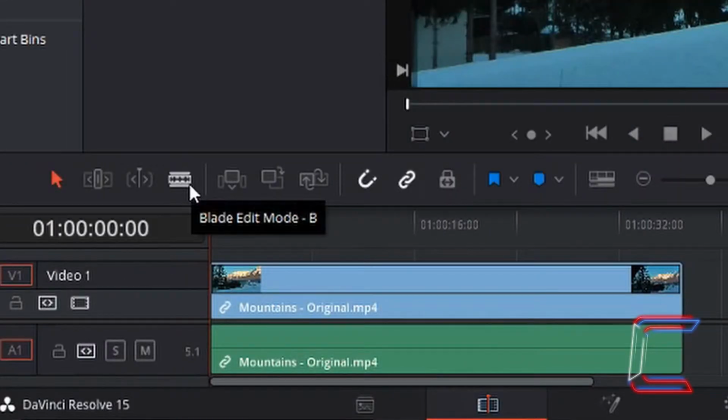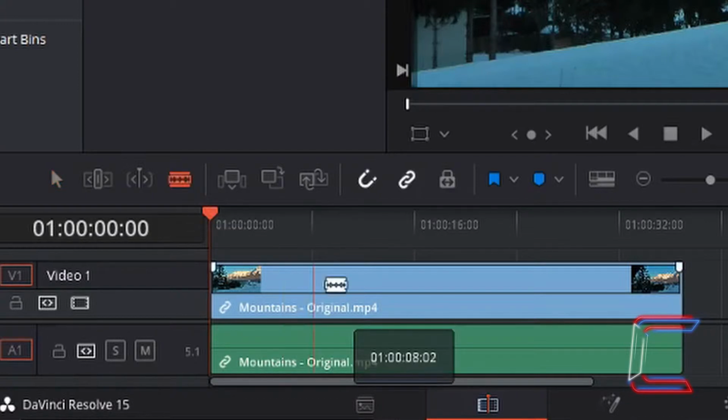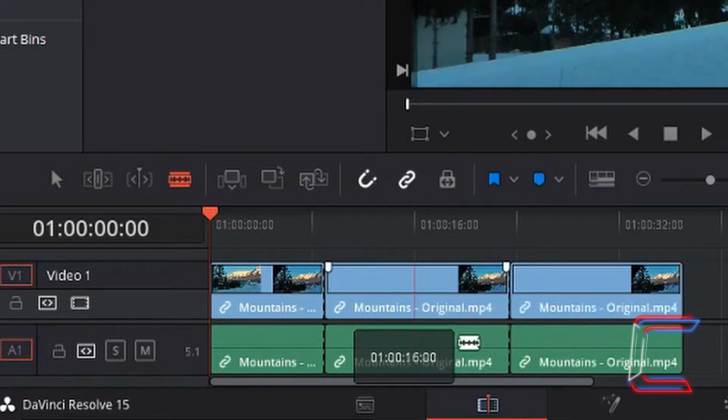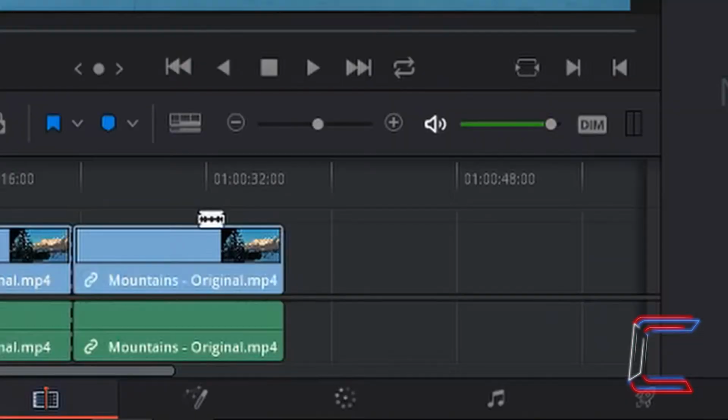Using the blade edit mode, which I discussed in a previous tutorial, I'm going to left click on this and left click twice across the video clip I've just inserted to create 3 separate edits. Click on the color icon at the bottom of your interface.